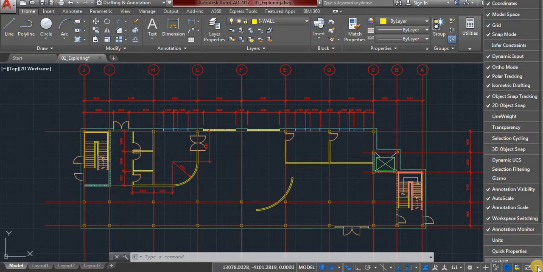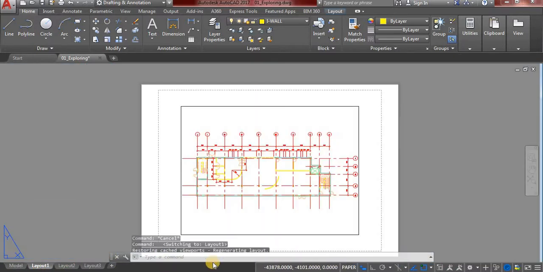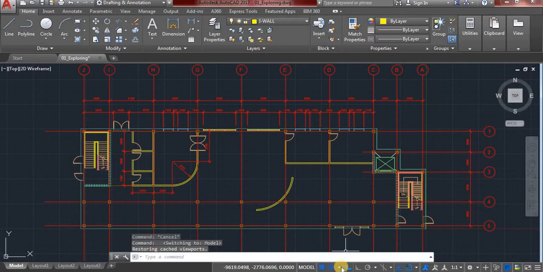Now I have it. Right next to the coordinates, you see this is saying model. As I explained in my previous videos, you can have in each file of AutoCAD one model and many layouts. So I have this model, I'm working on a model, so it says model. If I work on a layout, it will say paper. So I'll just get back to the model.